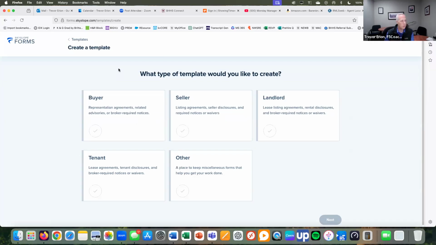Now it comes down to what kind of template do I want to create? Is it a buyer? Is it a seller? It's pretty rare that we as real estate agents use a landlord template, but SkySlope does handle landlord tenancy things. And so there are other types of forms that you could use. These three are the ones that you are very unlikely to use. So we're really going to keep to seller or buyer. And let's say we click on buyer.